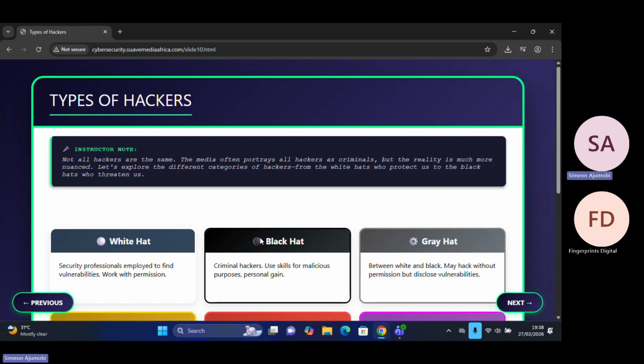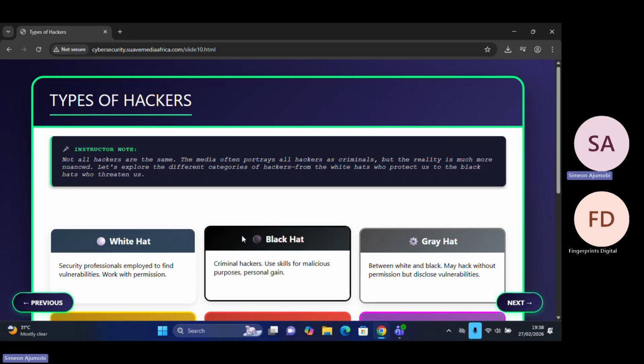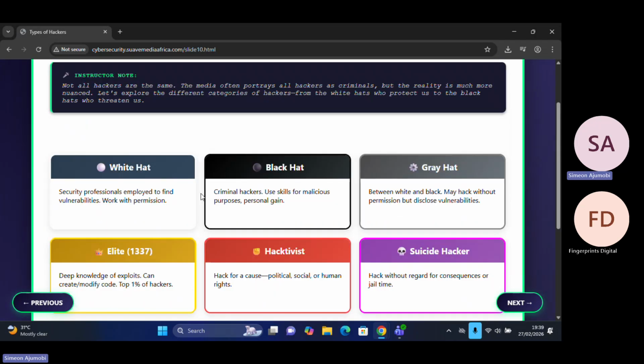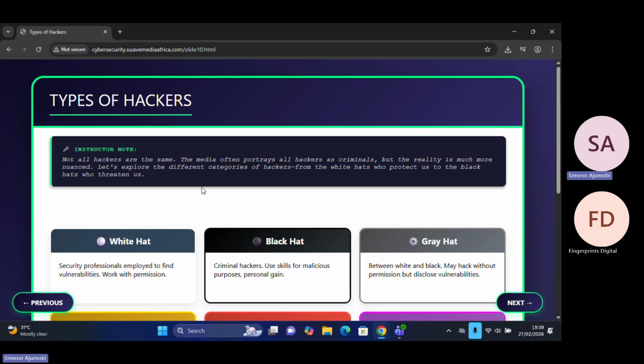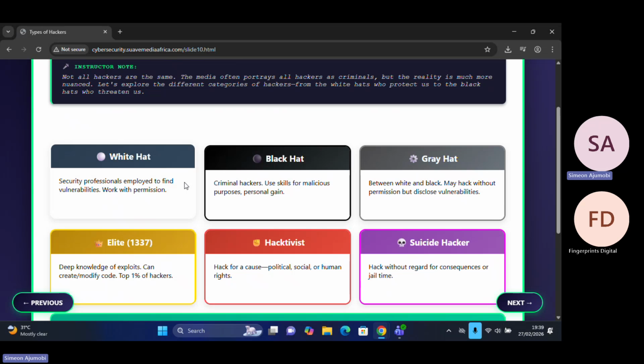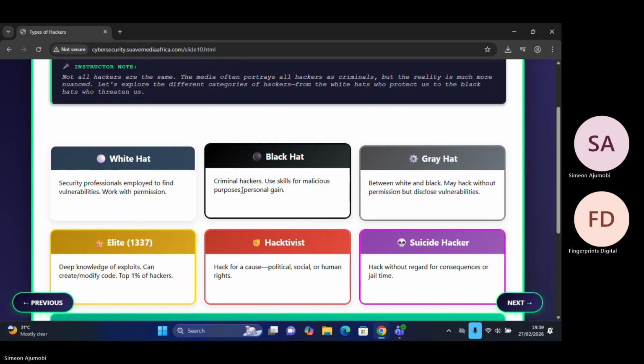So these are the types of hackers. In the last class, I explained this in detail, so I'm just going to go around it in a very fast manner. The types of hackers that we have are 7 in number. I don't know if they are beyond that now, but in standard Certified Ethical Hacker handbooks, you are going to see 7. The first is the white hat hacker, which we are, which I am, which you are going to be. As a cybersecurity expert, it's possible you're going to be a white hat hacker. A white hat hacker is a licensed security professional employed to find vulnerabilities and works with permission. Black hat hackers are criminal hackers.